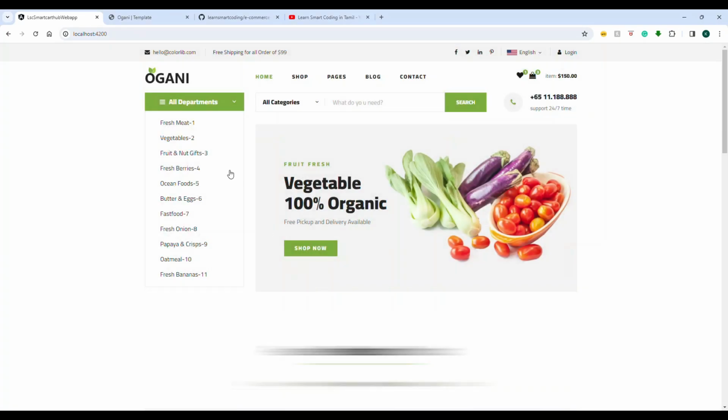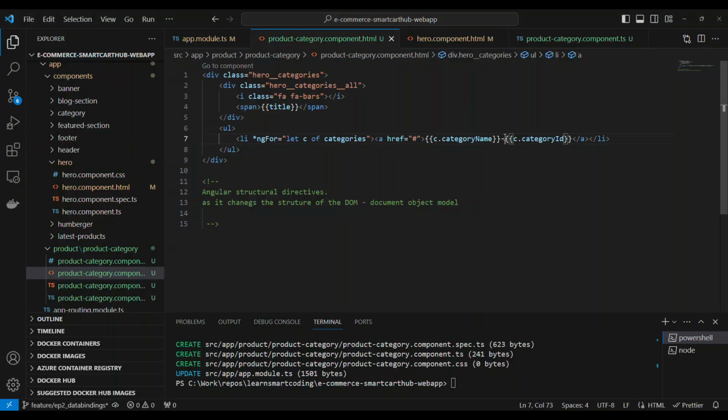Where you put this ngFor is important. If you put it in the UI, the whole element will be repeated. In our case, just the li has to be repeated, so we're good. That's how you use the Angular structural directive.